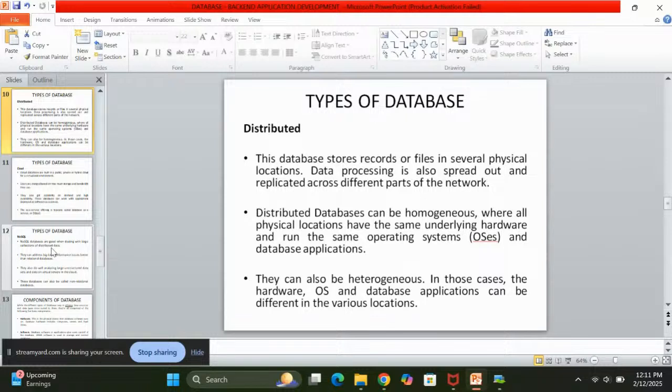It might be the operating system that the databases are running on. One location might be running on Windows, right? One might be running on a Linux machine. So you see, there's a difference in terms of that.